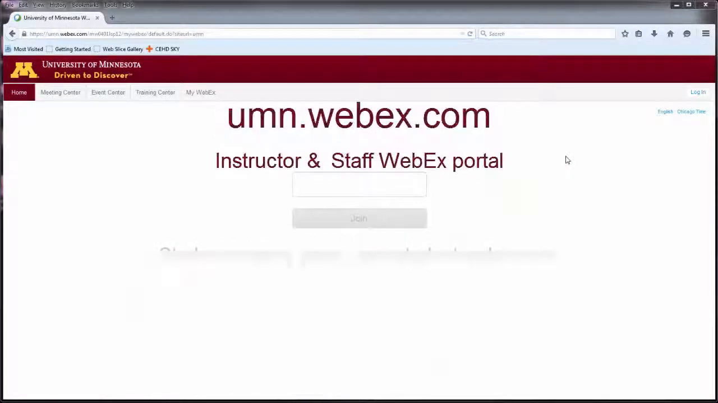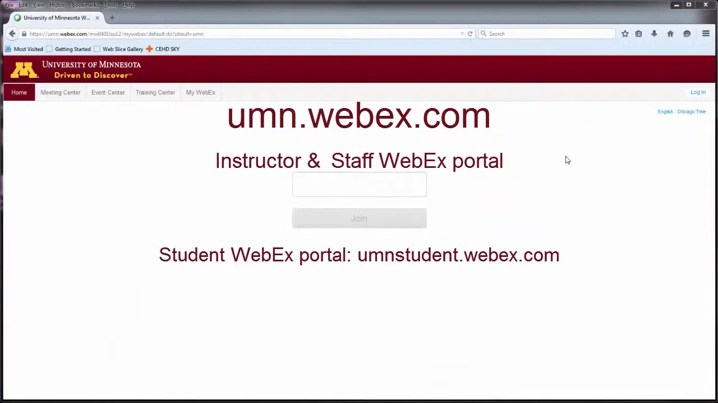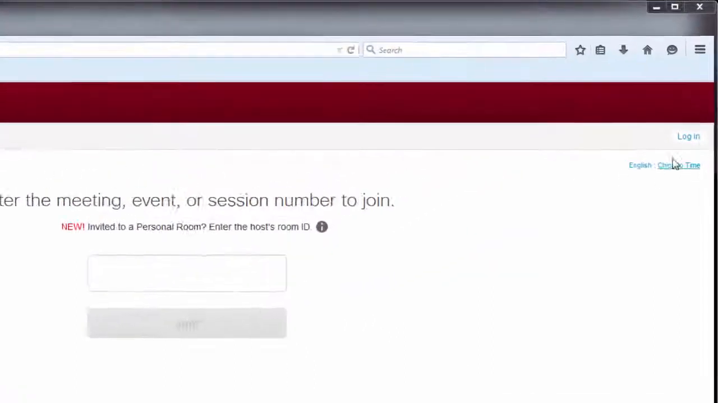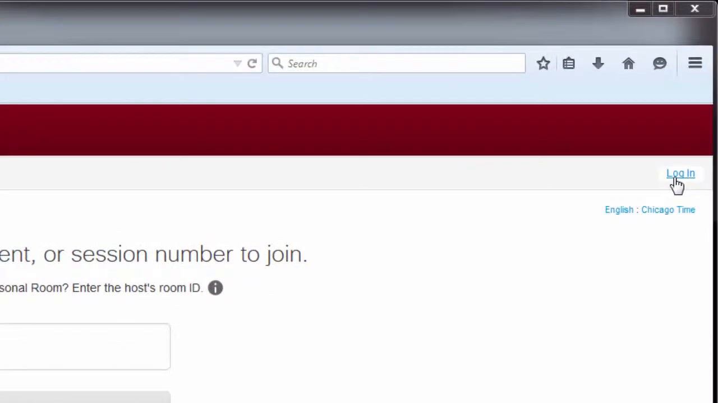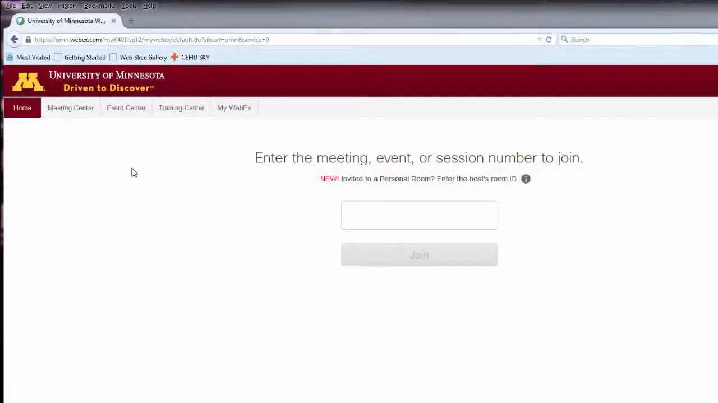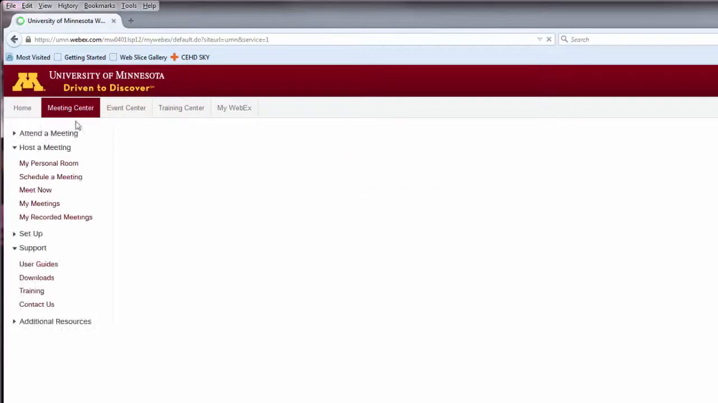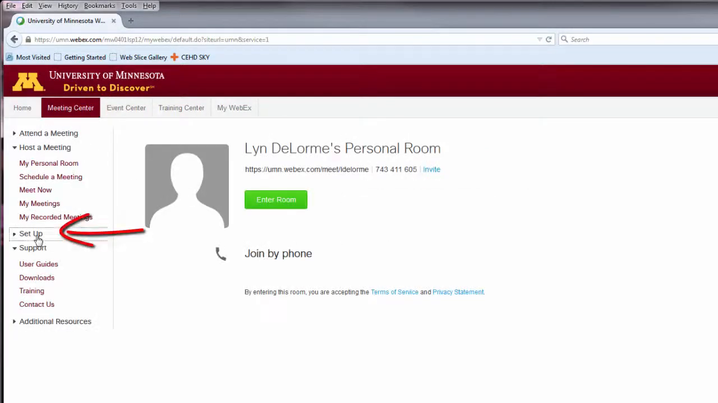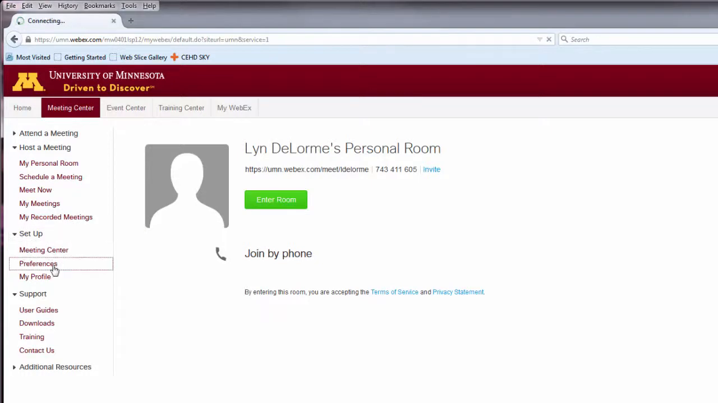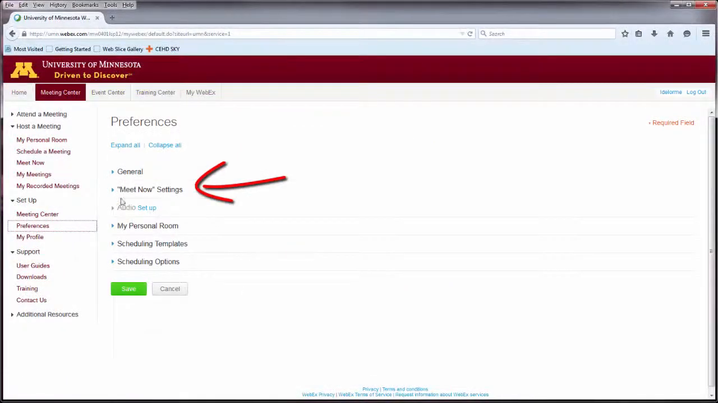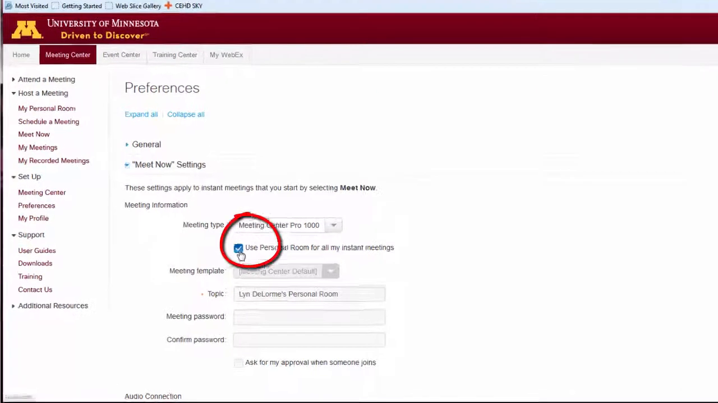With your web browser, access the U of M WebEx portal. Log in with your internet ID and password. Before you host a meeting, you will need to configure the meeting room settings. Select Meeting Center. Select the Setup menu option and select Preferences. Under the Meet Now Settings option, make the following selections.